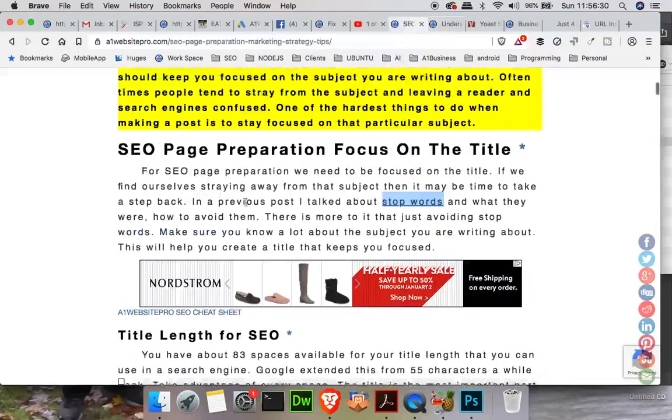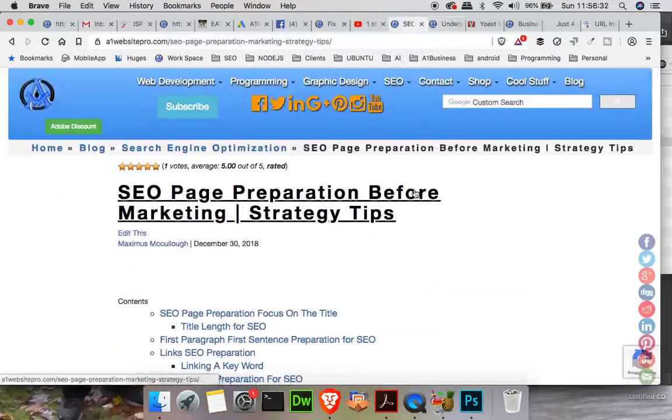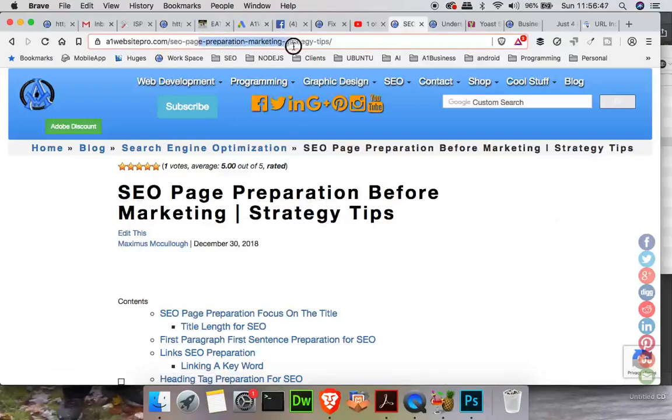Now, the reason why I use a stop word in my title here, the "before" in marketing, is because I'm letting you know that you have to prepare the page before you market the page, right? So it only made sense that I kept that in the title, but I definitely took it out of the slug, with the slug being the URL above, okay?